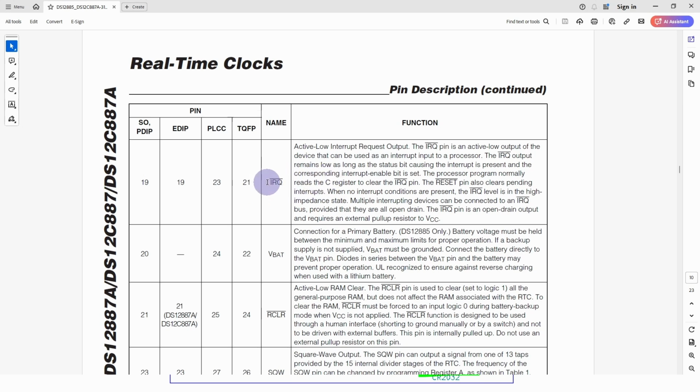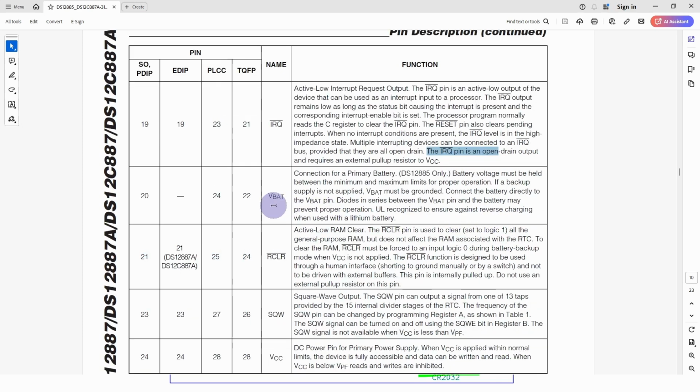Then the final thing here is we look at the interrupt. You see here the IRQ pin is open drain output or open collector and requires an external pull-up resistor. So we're going to put the pull-up resistor in there, and then it also tells us about the battery backup there, and also then the low RAM clear. So this is the clear CMOS.